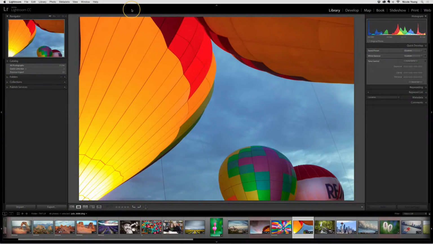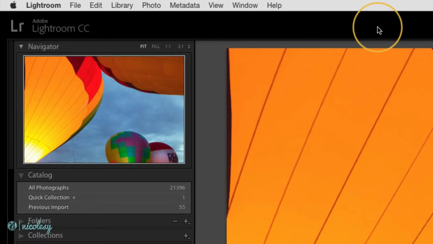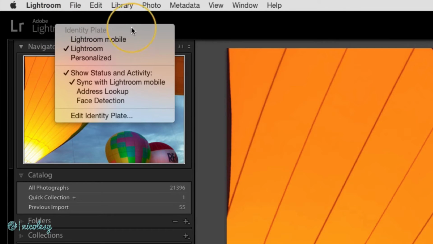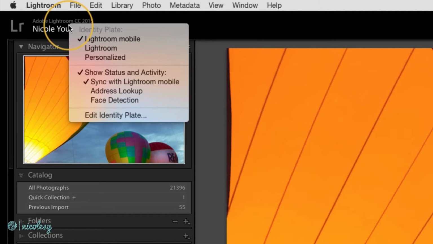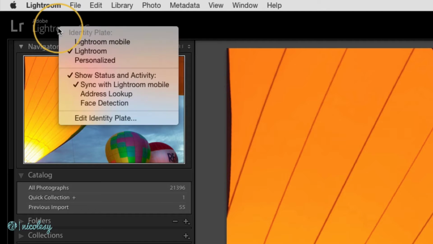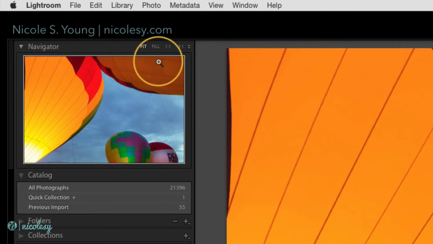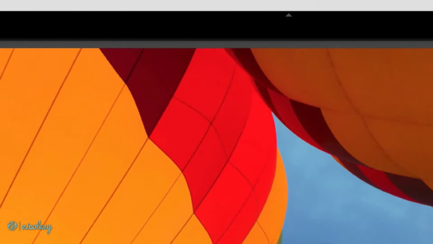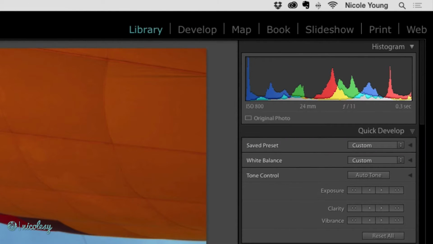The Lightroom identity plate is the little section on the top left that says Lightroom CC. If you hover over it and right-click, it gives you a few different options for that identity plate. You can choose Lightroom Mobile, Lightroom, which is what I had mine defaulted to, or you can personalize this. Selecting the personalized option also allows you to personalize the modules at the top right as well.